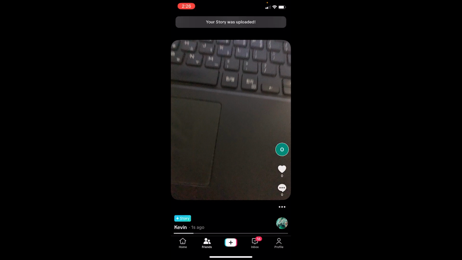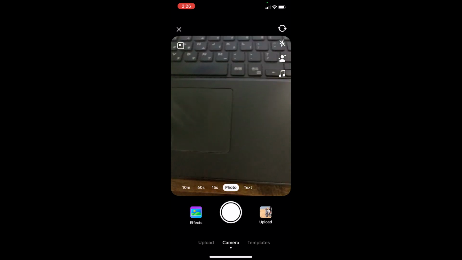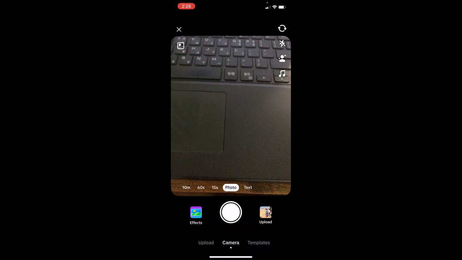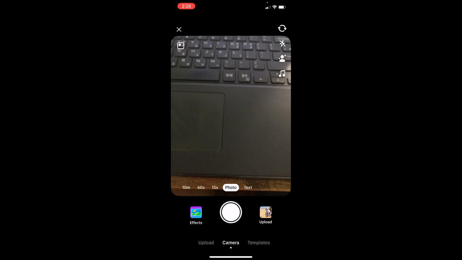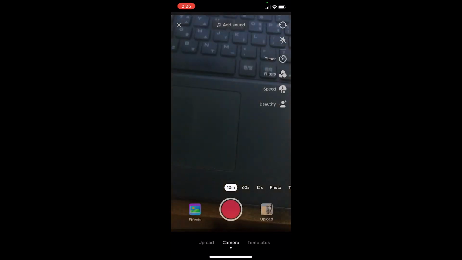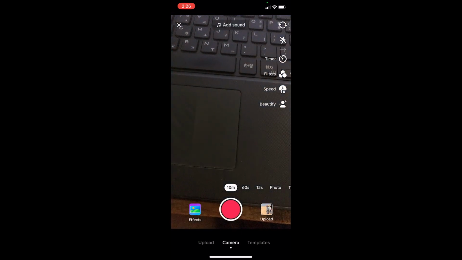But now you might get confused. Okay, now I know how to go into story mode, but how do I go into a regular mode where I can upload my video as a video, not as a story? Well, for that, it's the same thing. Once you click on plus at the bottom, at the side you can see this option called 15s, 60s, 10m. If you want to record a 10-minute video, which is also known as a long format video on TikTok, click on 10m and as you can see, my length instantly changes into another one.